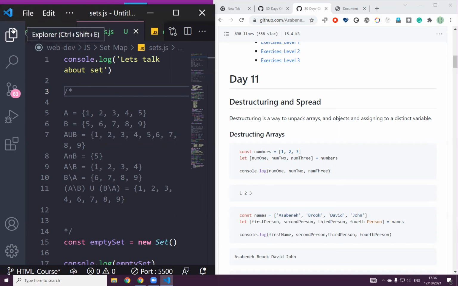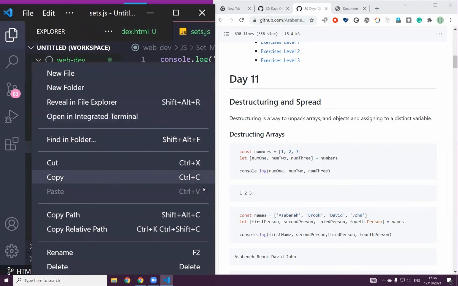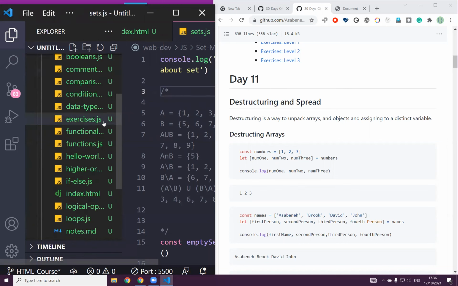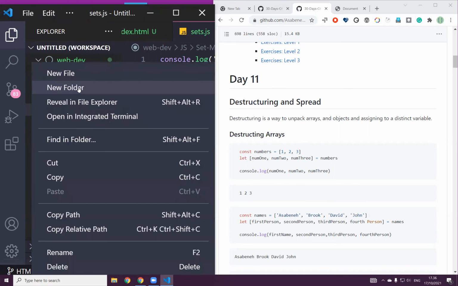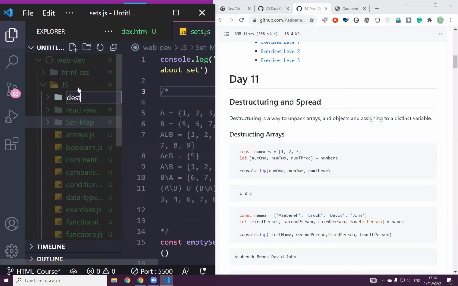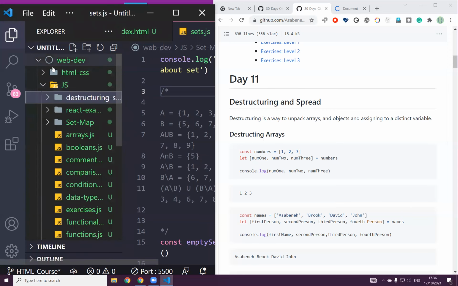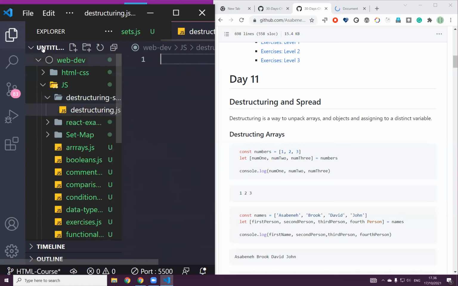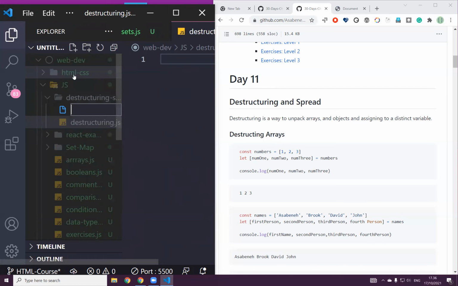Yes, so first let's create another folder. I think that would be much better because it's something different. So I call it destructuring and spread. Inside here, I will first create this destructuring.js, and of course, I need to have one index.html file.